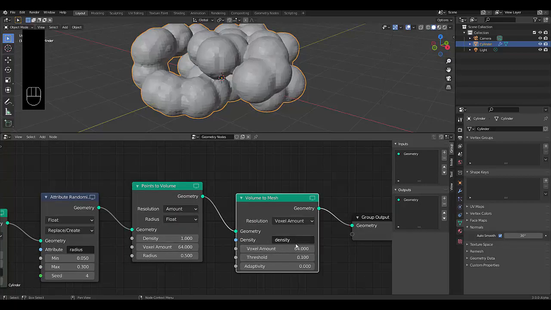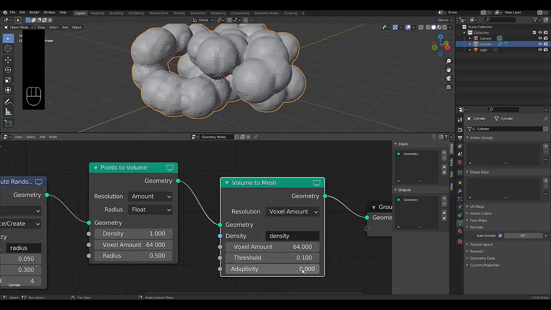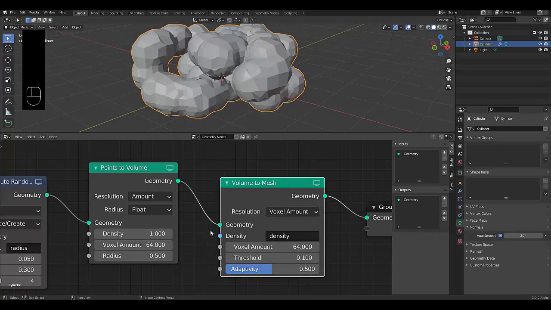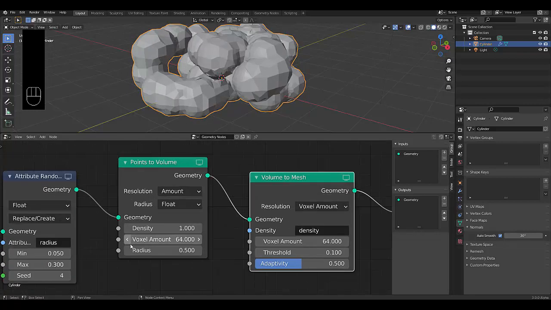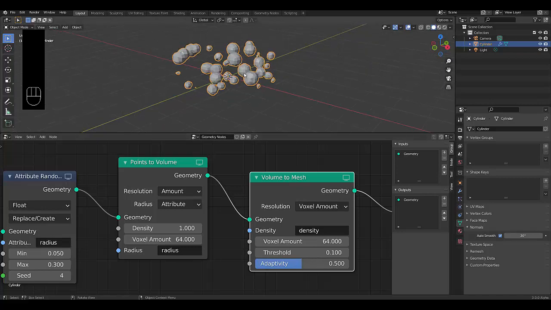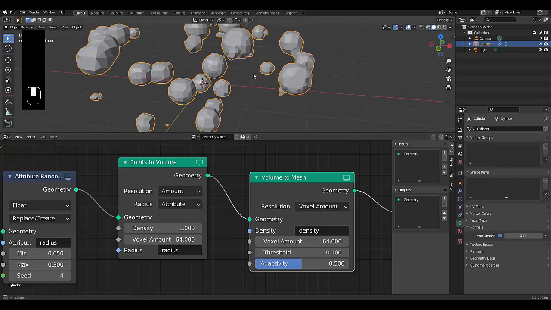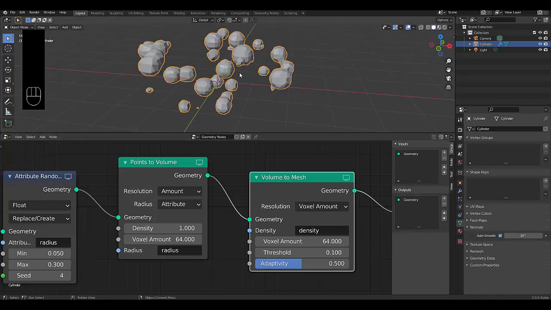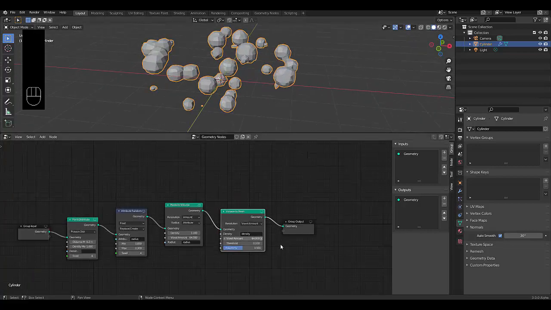And let's change this to Voxel Amount. And let's make the adaptivity 0.5, which is half. And let's just change a few more settings quickly. One thing I haven't done correctly yet is change the radius to an attribute and then make sure this attribute is radius. And now it's looking a lot better. Very happy with this indeed. Cool, let's move on.